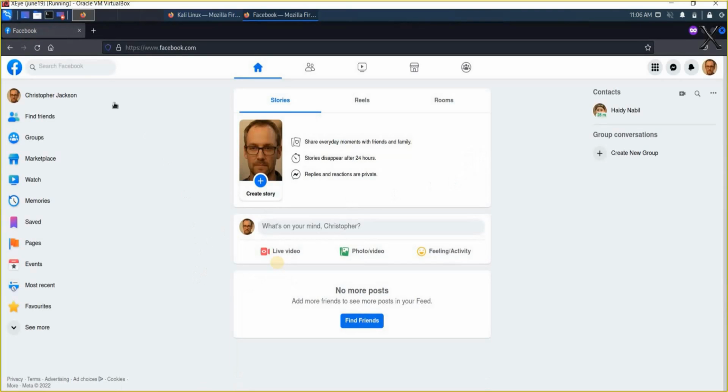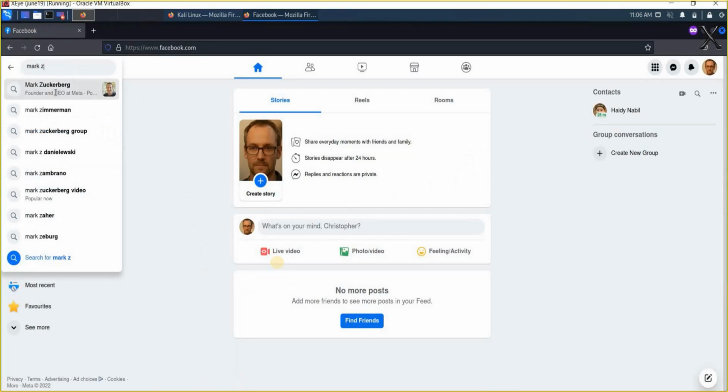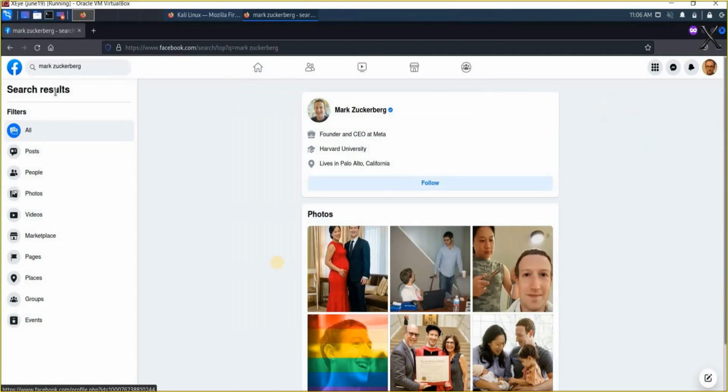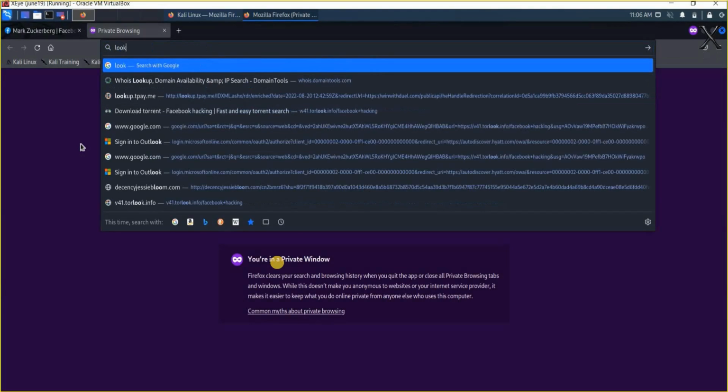So this is an account called Christopher Jackson. It's a fake account and not detectable by the target or by Facebook at all. Alright? And here is Mark Zuckerberg, whom I'm just trying to target. This is how hackers tend to work, trying to figure out what this target is about and find any information with traditional or technical methods.